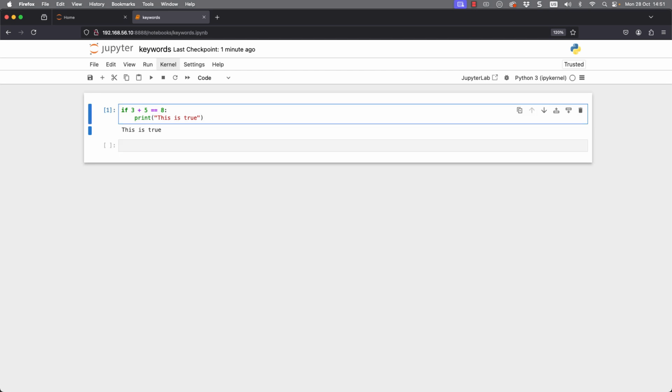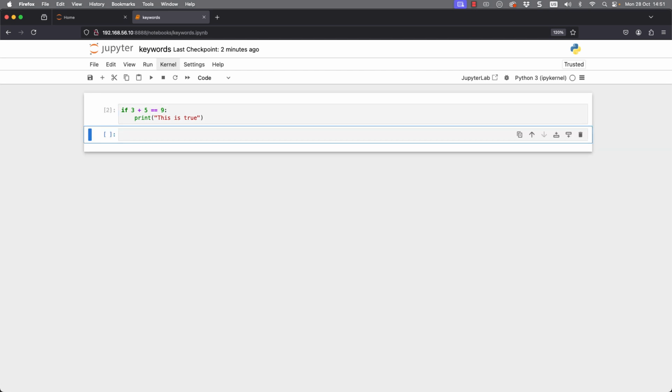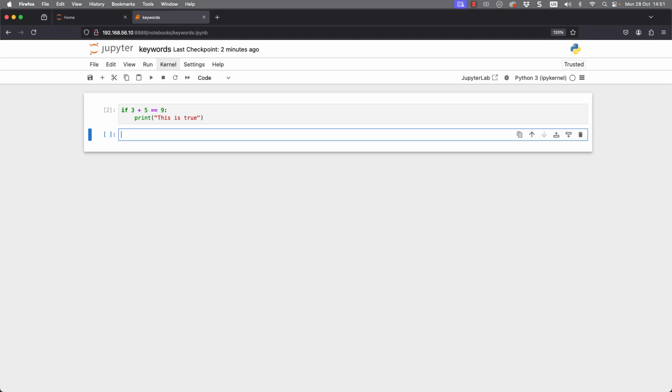But what if I changed the 8 through to 9? 3 plus 5 does not equal 9, so it won't evaluate to true. If I now hit Shift and Enter, you can see I'm not getting any output from the code, as we're only printing if the condition is true. Well, let's try something else.